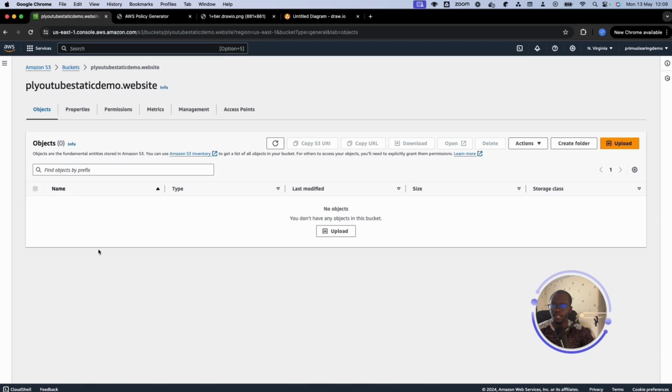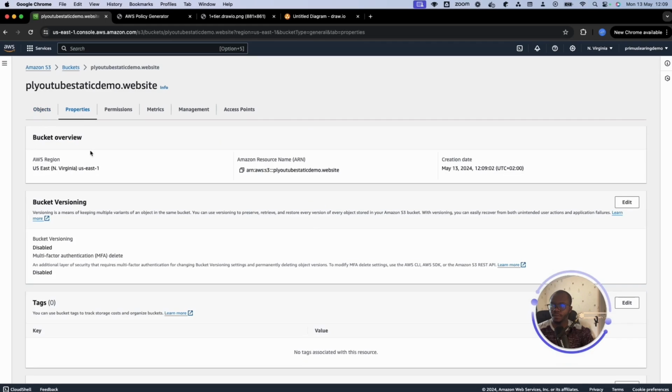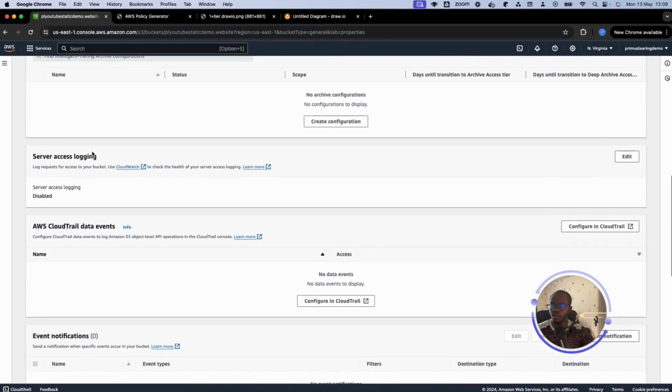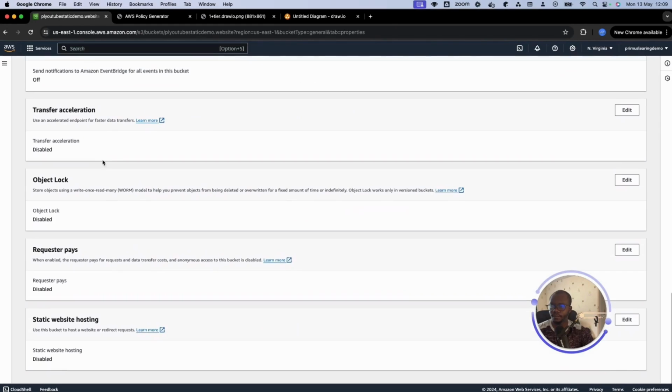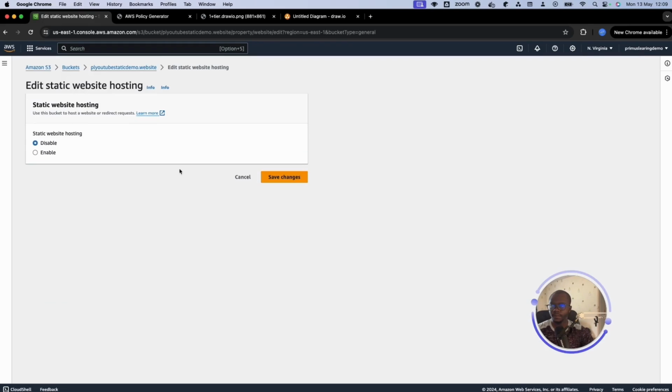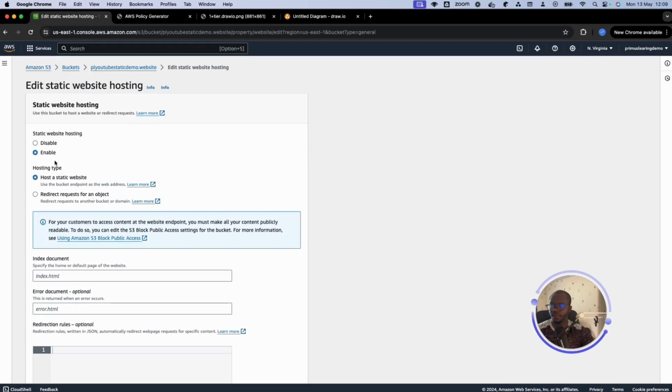And let's enable static web hosting. So we are going to enable static web hosting by going to properties. And then we'll scroll down, and down you have edit. You have static web hosting, and then edit, and enable static web hosting. So host a static website.